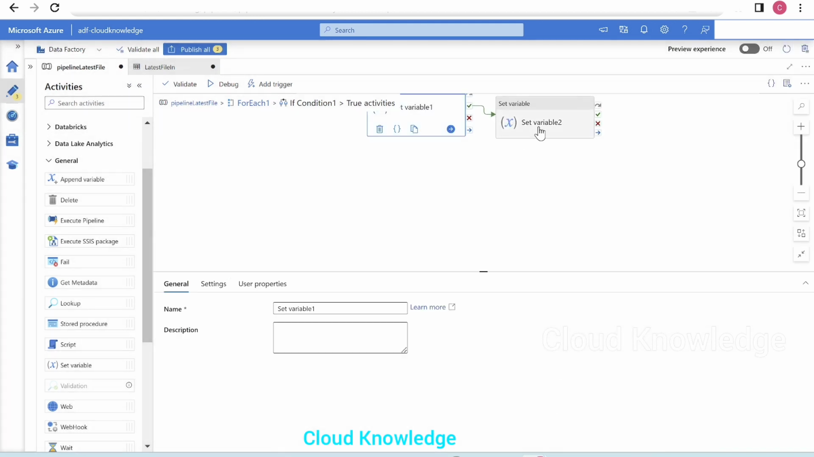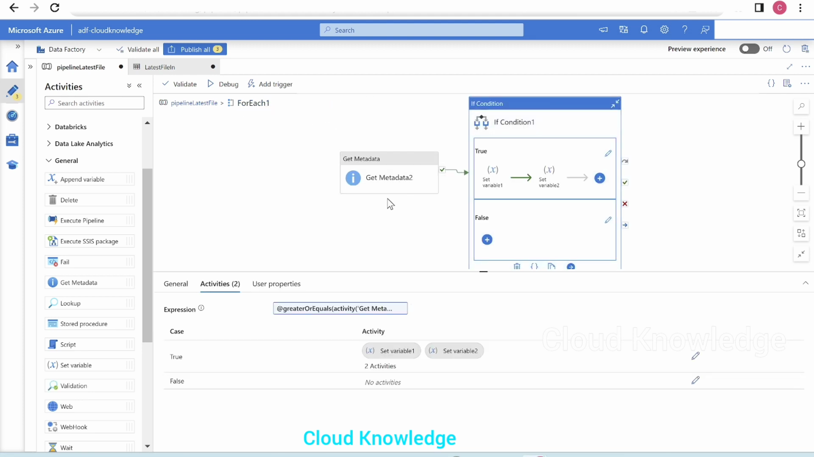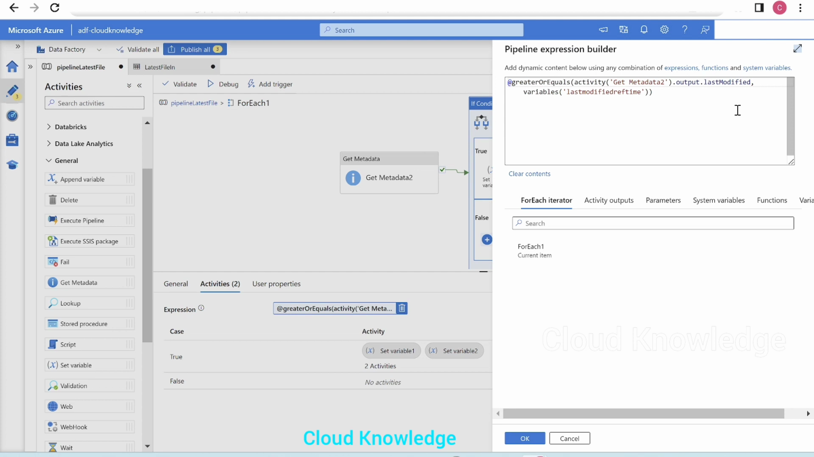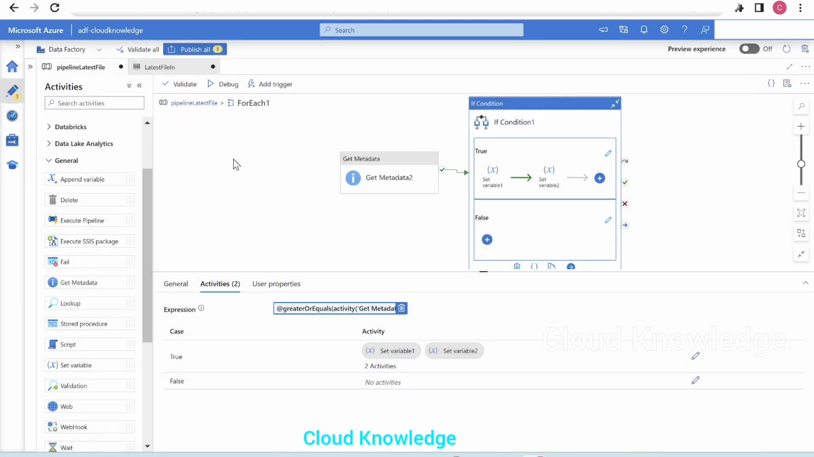So we have set the variable for the latest file, that is the file name, as well as for the last modified time inside the if condition true activities, and we have done the comparison using the if condition expression: for each of the files, if the last modified is greater than the reference time, then set the value.